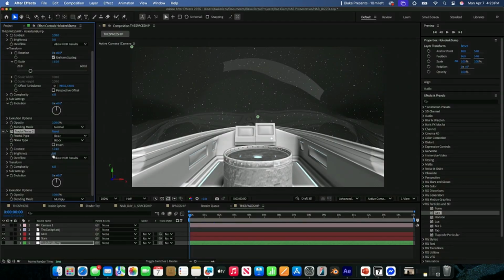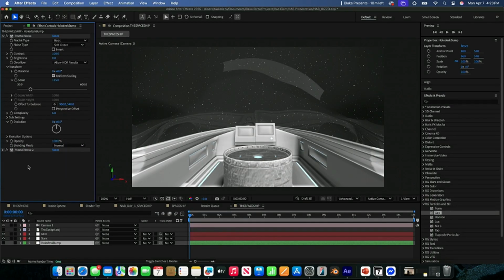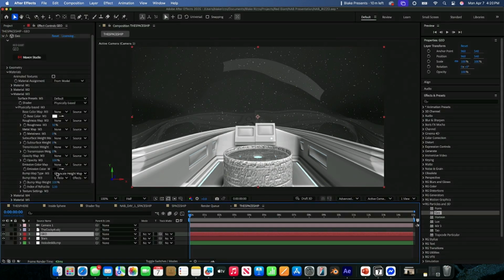I also like doing a find edges. Oh, that's fun. We go to Geo, maybe turn down the bump map weight so it's a little more subtle. And now we have this geometric sci-fi looking thing. If you want to get really abstract, maybe we throw on a turbulent displace. I don't know. Oh, it's crazy.